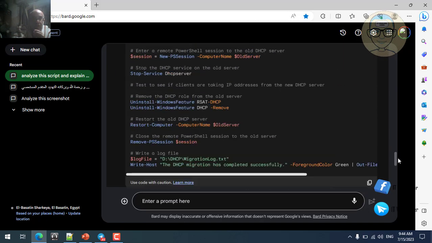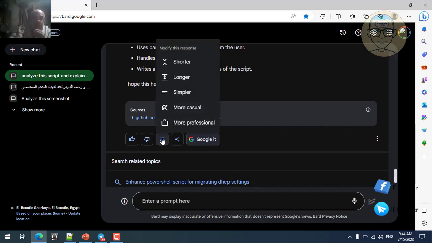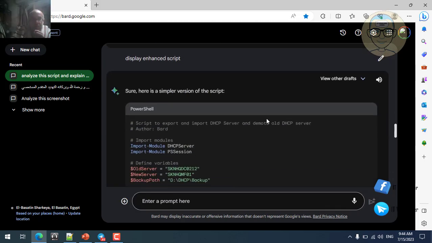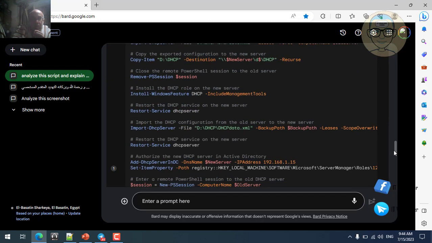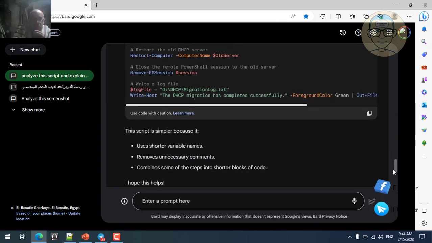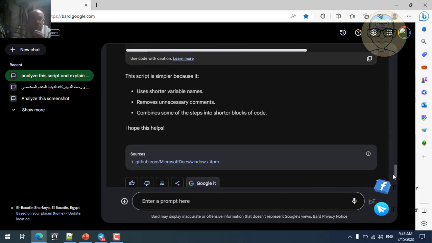So we can see that we can use Google Bard AI to do a lot of things to our scripts. We can tell him to make it simpler. So this is it. We can see here that this is simpler. Okay, I think he already made it simpler. It uses shorter variable names, removes unnecessary comments, and combines some of the steps into shorter blocks of code.